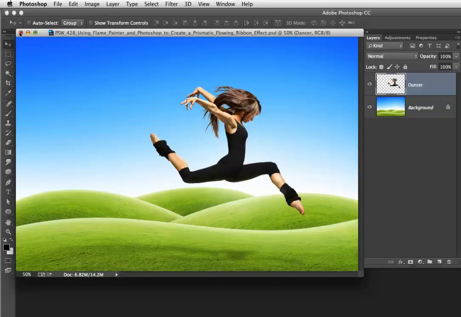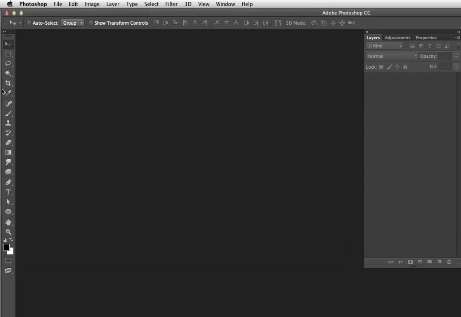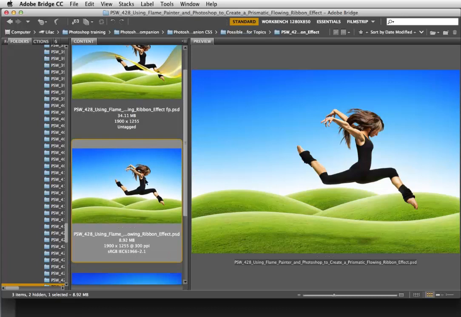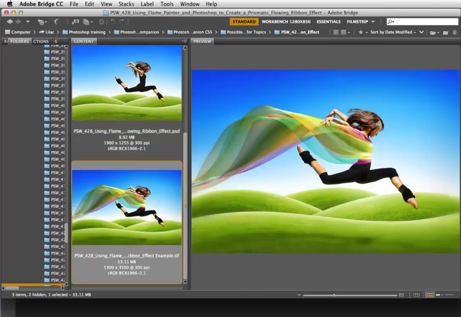Now we'll come back over to Photoshop. Let's get rid of this one right now. I want to pop into Bridge. And you'll see here, this was my original composite file with the 2 layers in it. This is what I'm hoping for, something kind of like that when it's all said and done.